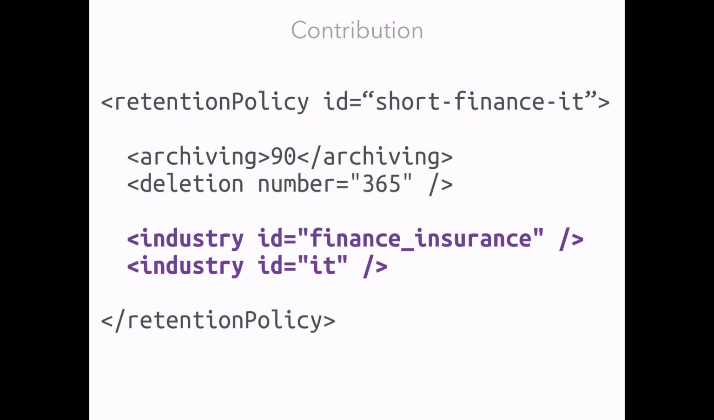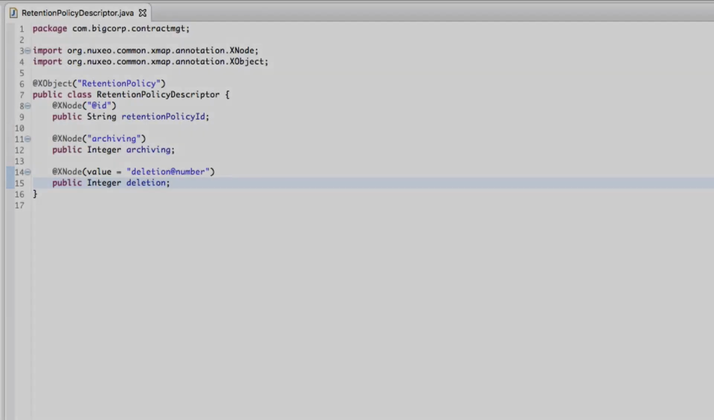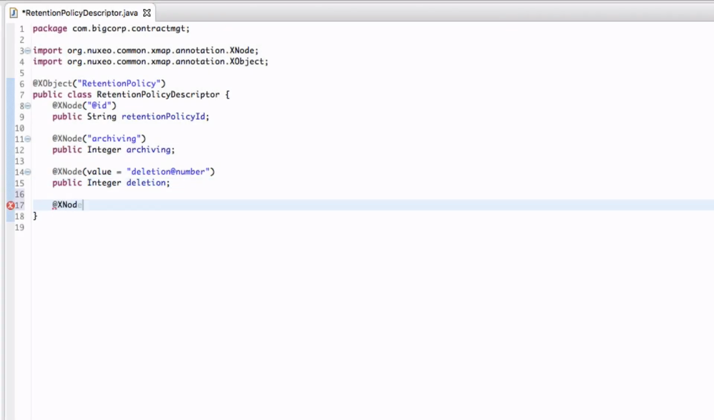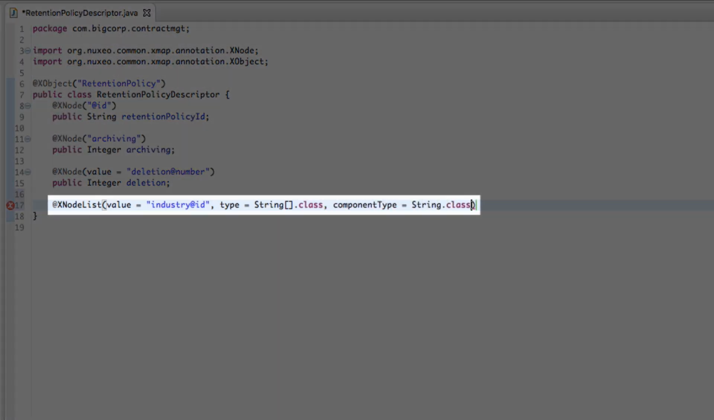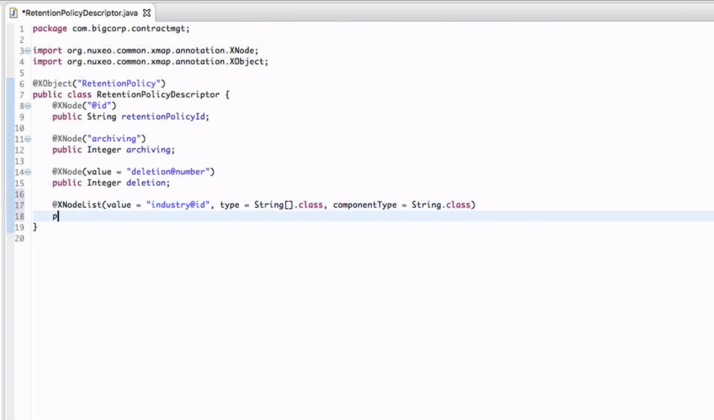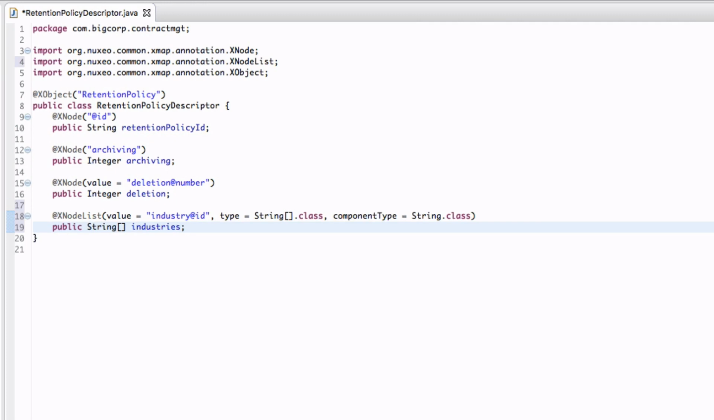Finally, we'll have to get the industries list and map it to a string list in our class. Here we'll use the @XNodeList annotation. We need to tell it what to look for using the same syntax we used with the @XNode object, the collection type that we want to create, and the type of each object in the collection. In this case, we want to create a string list out of string values.